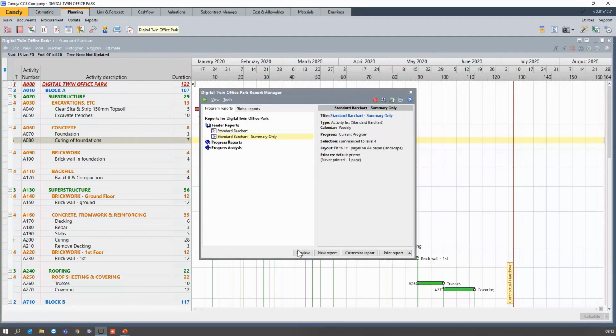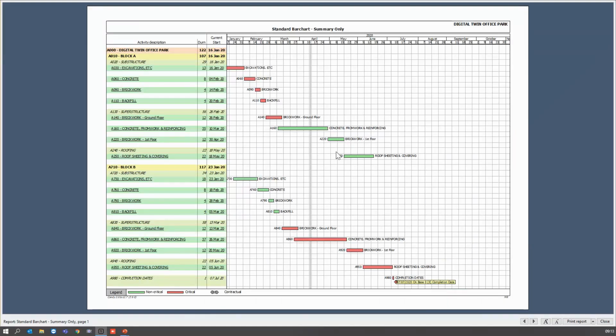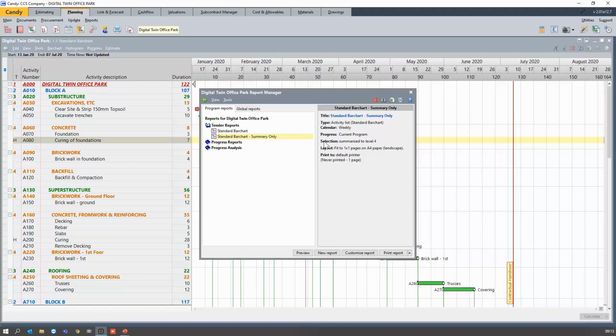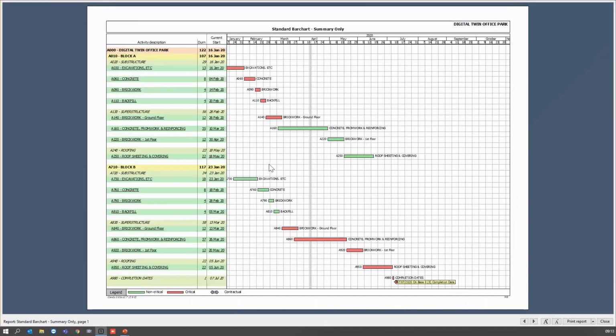Then we have the summary. I'm just going to close this again. As you can see here, my selection has been summarized to a level 4. So this is my level 4 summary. This just gives you an idea of when exactly work needs to happen. It's very high level, and you can then obviously plan the project or the resources accordingly.